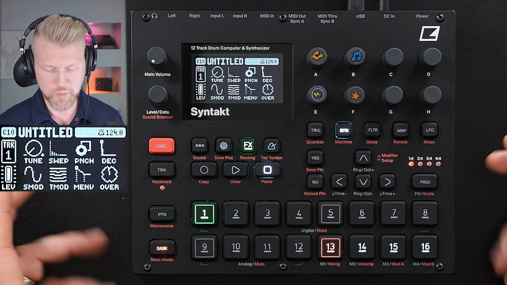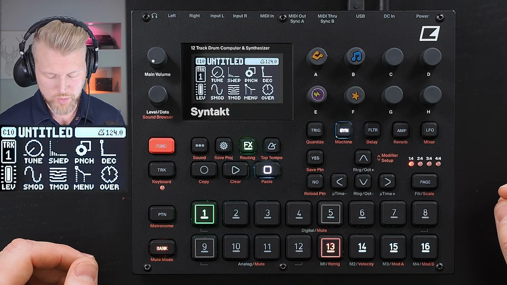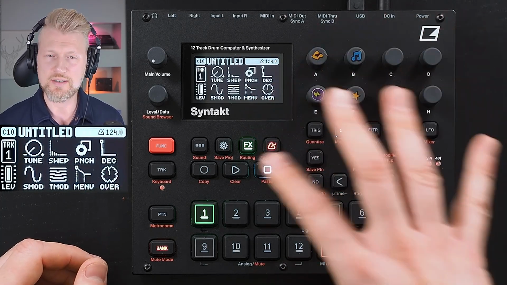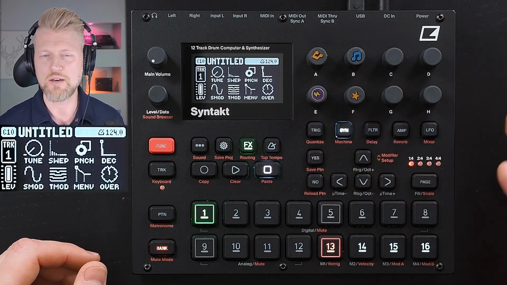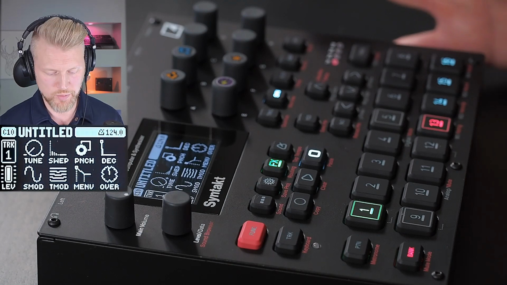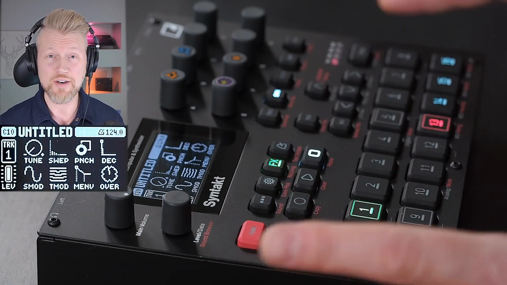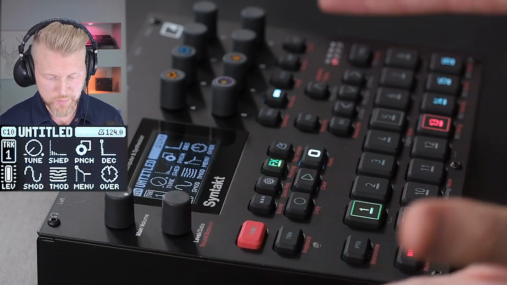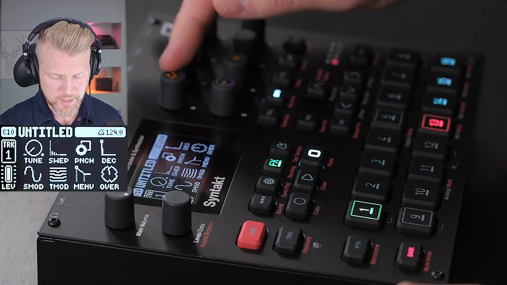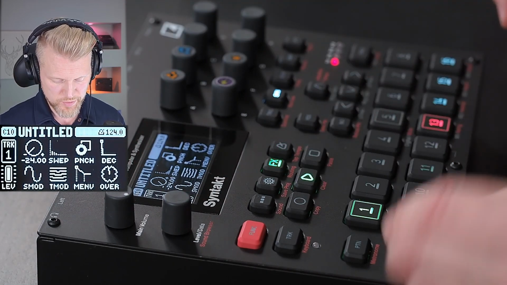If you watch the Digitone 2 drum tutorial that we published a couple of weeks ago, it shows you how you can achieve these similar drum machine behaviors on the Digitone 2. On the Syntakt, it's obviously very, very easy to dial in drums because it is a drum computer first and foremost. So yeah, it's just super straightforward.